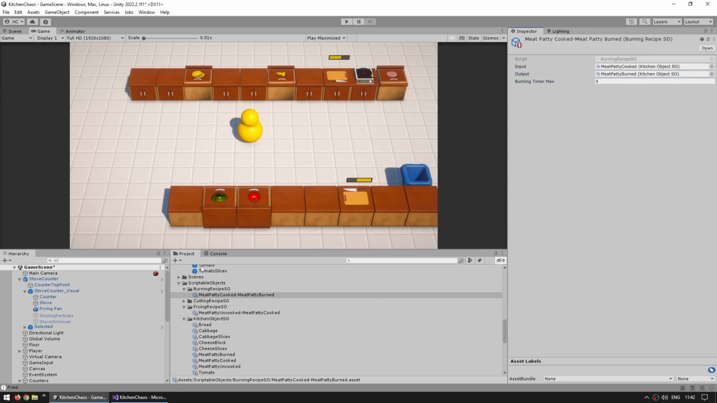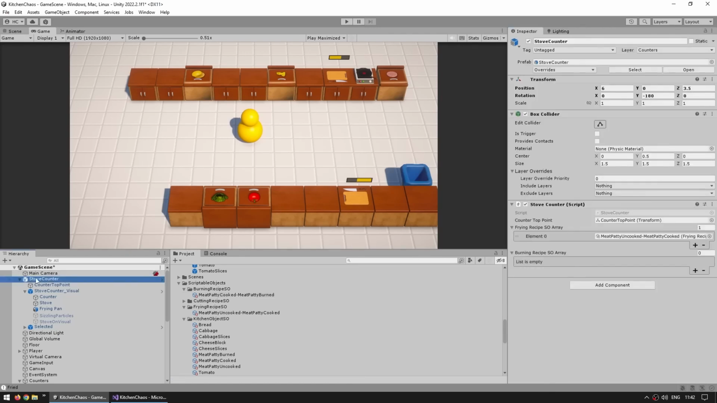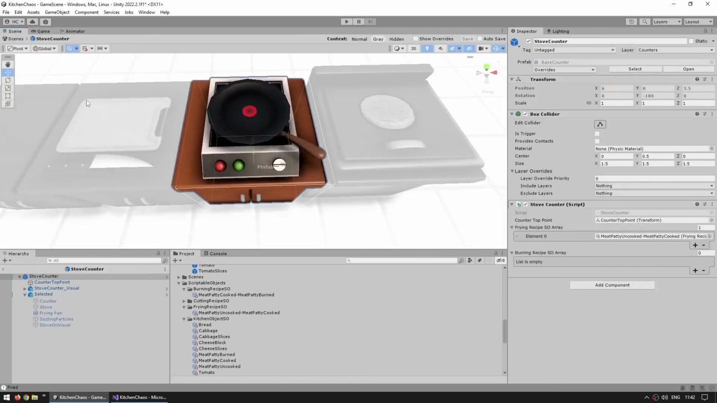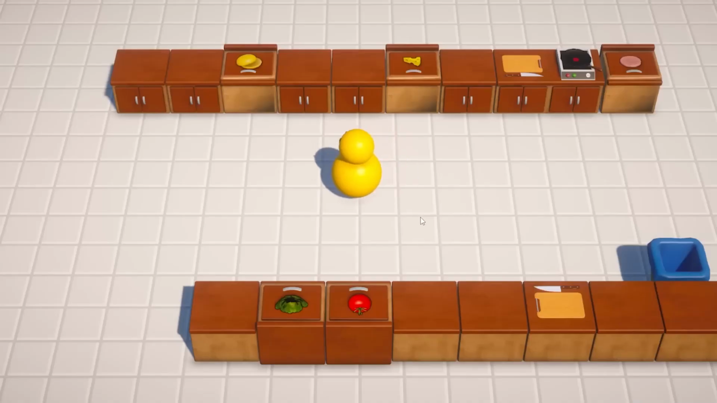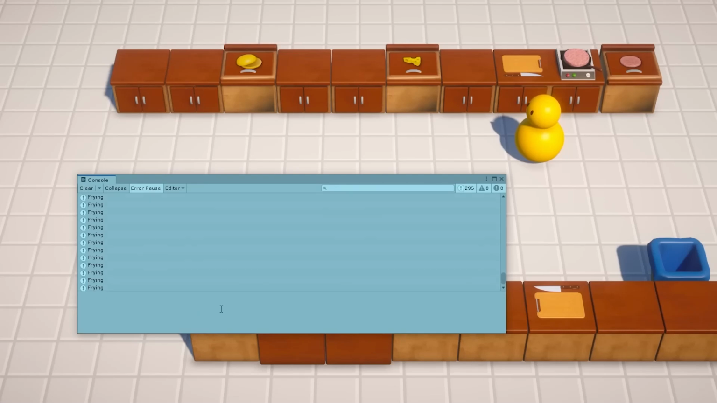Okay, that's great. Let's just drag the reference, so let's go into the stove counter, and let's make sure to open up and go inside the prefab. And over here on the prefab, just drag the burning recipe. Okay, that's great. Let's go outside, save the prefab, and let's test. All right, so here we are. Let's pick up some meat, drop it on there, and look over there, it's frying, and after a bit, yep, it's fried. There you go. It spawned that one.